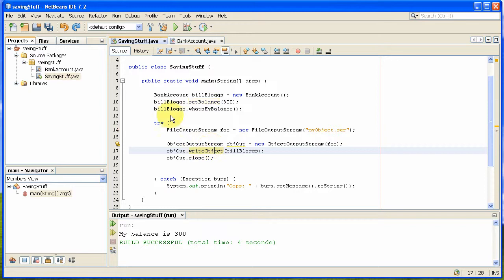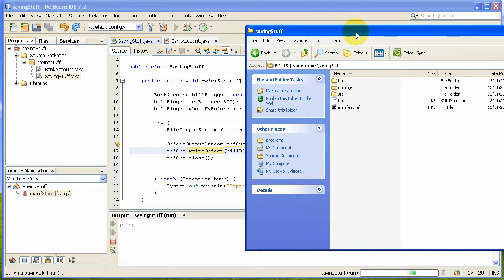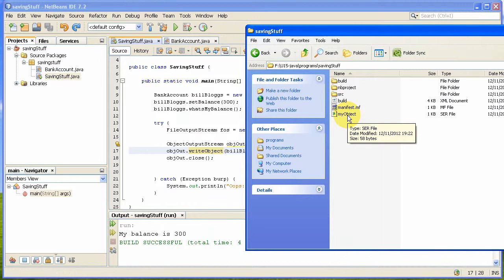So if I run that, and if I now just pull this up here, you should see a couple of things happen. It should say my balance is 300, and look, it's created this object here. Now if you try and view this, it'll be a bunch of garbage, because basically it's a binary stream.